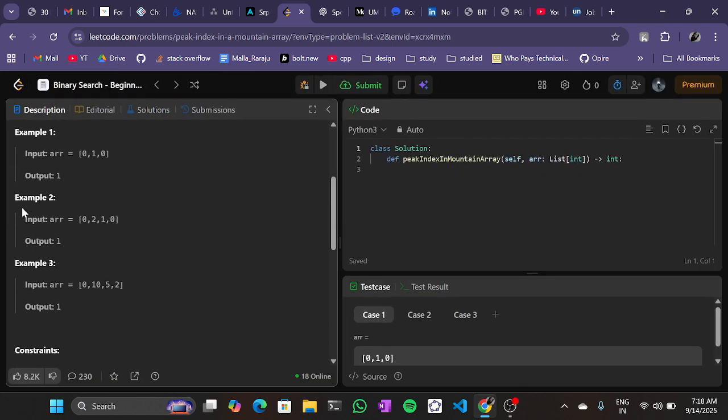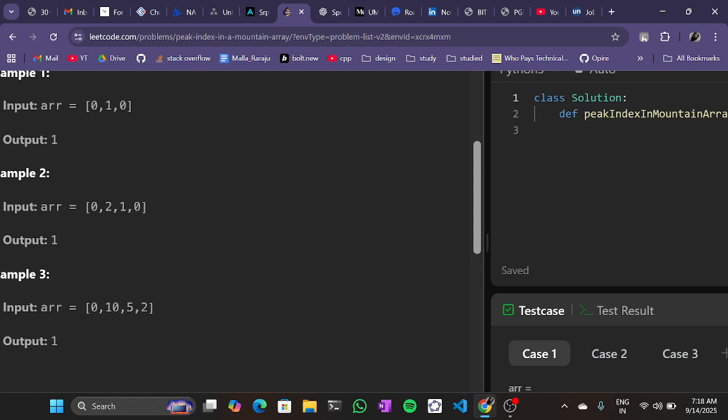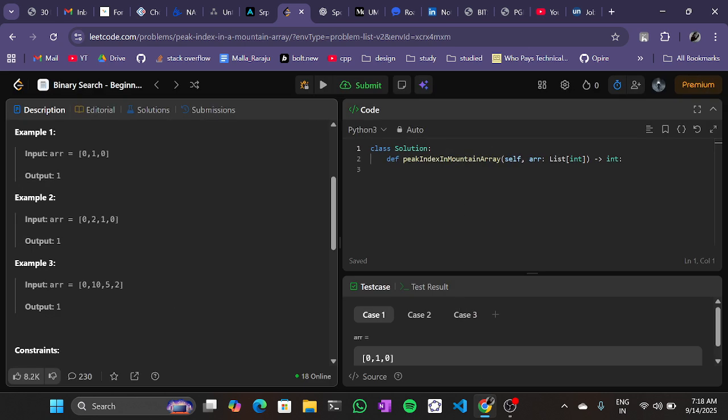Okay, so here the peak element is 2, it increases, and then decreases. So let's do one thing. L and R, L equals 0 and R equals length of the array. While L is less than R, mid is equal to (L plus R) by 2.